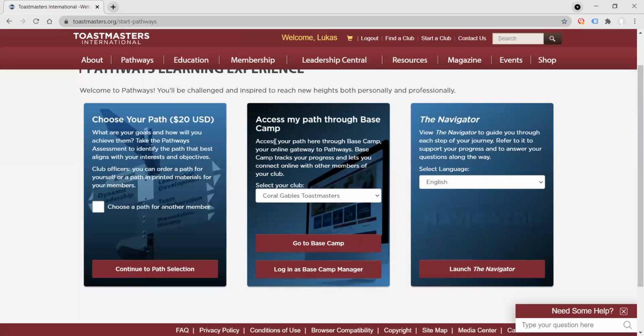In this area, you're going to focus on this middle box here, where you'll select your club. For our purposes, we'll select Early Gables Toastmasters, and we will click Go to Basecamp.